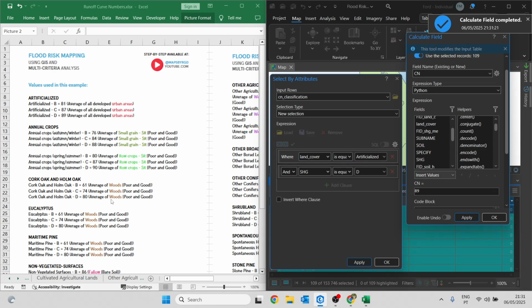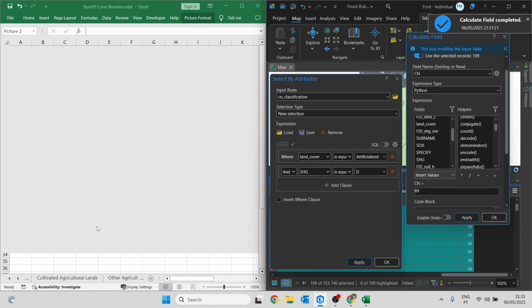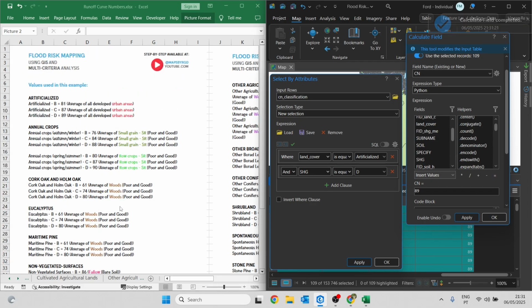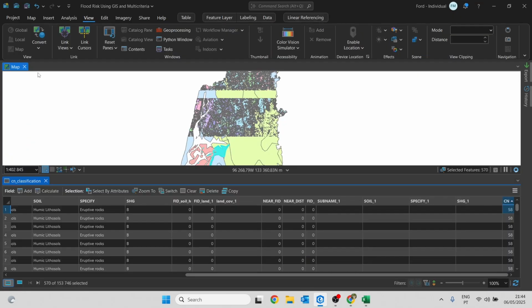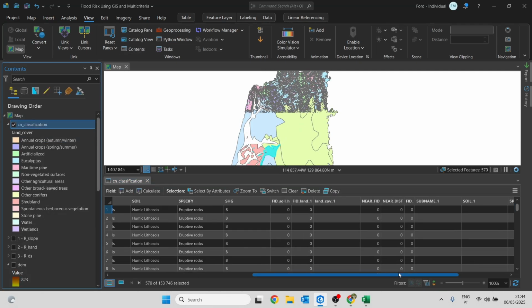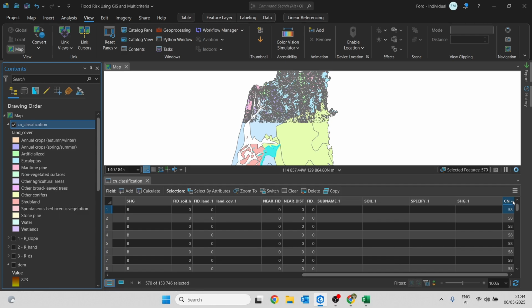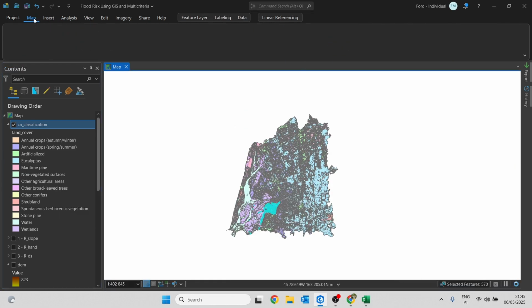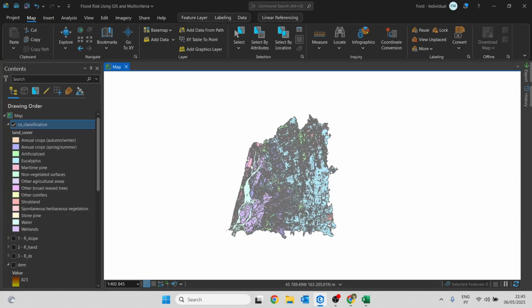We now have all the artificialized areas filled in, and we need to repeat this process for all the other entries in our table. Since this is a very repetitive task, I'm going to move on to the next phase of the workflow. Now that we have all the values in the table, I'm just going to represent them on the map by changing the symbology. So here we have all the Cn values. Let me just close the table and change the symbology of this shapefile.